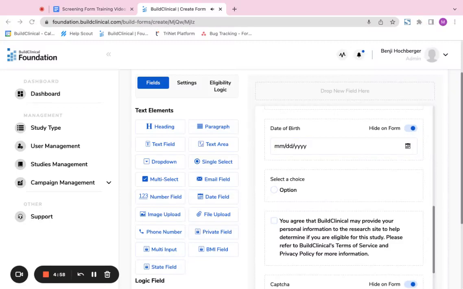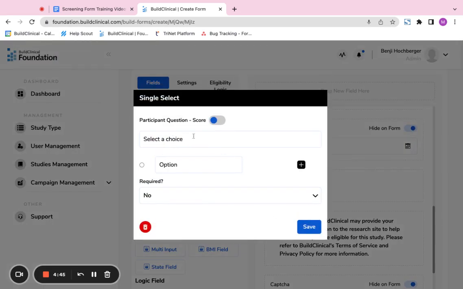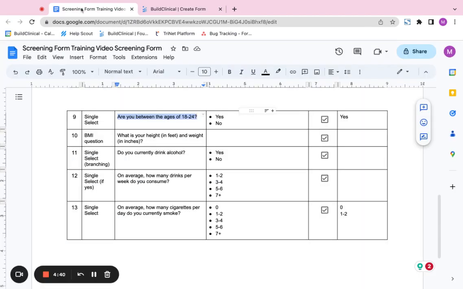In this video, we'll go over how to edit questions in the screening form and highlight some of the main question types. So to edit the field question title after you add it to your form builder, simply go ahead and click on it. And now we'll have the option to add the question as well as the answer choices. So we're going to go back into our screening form and we'll start building out this form.